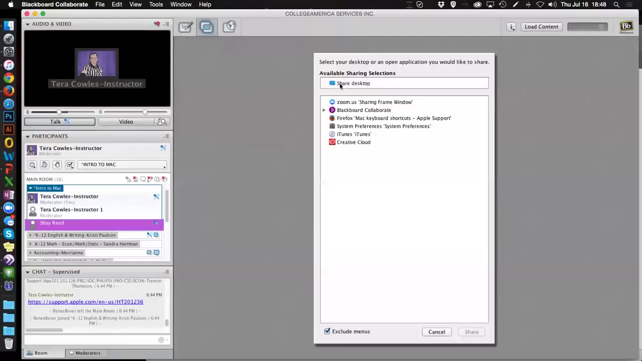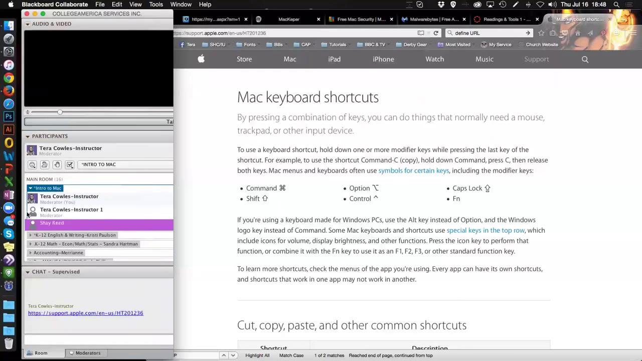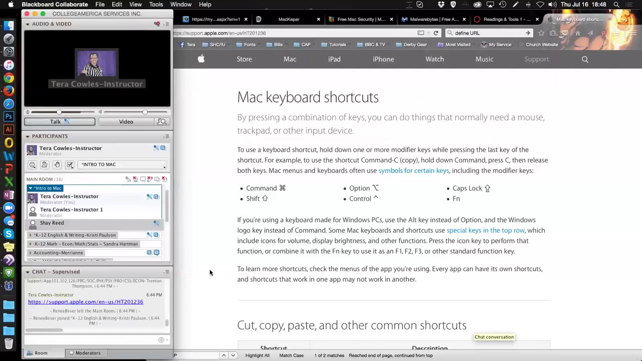Okay, I'm going to start my sharing. Do you see an icon that looks like this on your dock? Looks like what? Do you see my screen at all? No. All I see is the Mac keyboard shortcut. Okay, minimize your web browser. What do you see now? Now I see you.